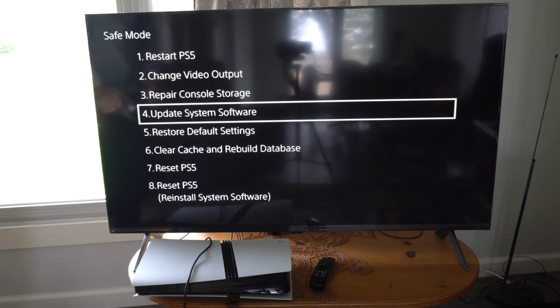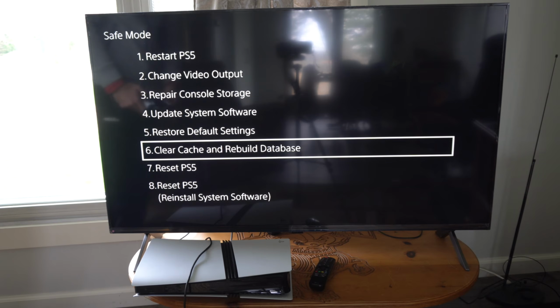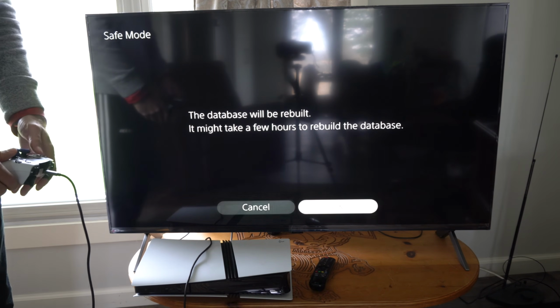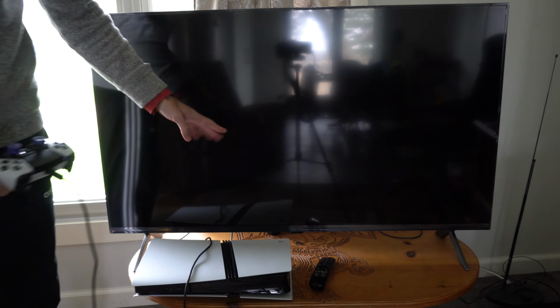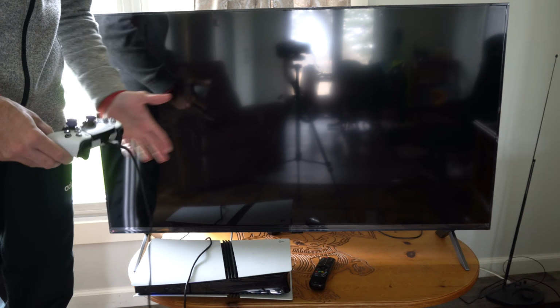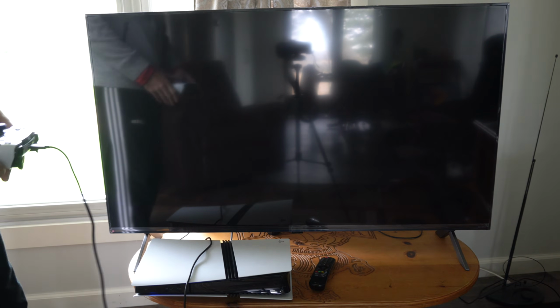Go on down to where it says clear cache and rebuild database, and then go to option number 2, rebuild the database, and go to OK. Your PlayStation 5 is going to restart, and then it's going to bring you to a screen that gives you an estimated time of how long this is going to take.